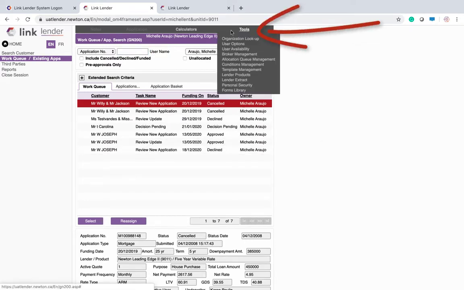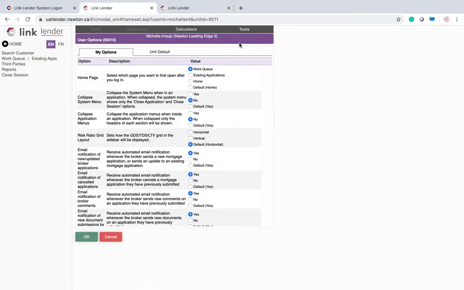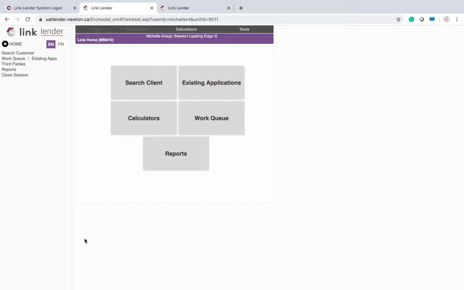Under the tools, you can go to user options, and it's always a good first step. Double check if your home page is pointing to the work queue and select that. Double check that your email notifications are all set to yes, so that you will indeed be receiving email notifications when deals start coming through to you. Click OK when you are done.